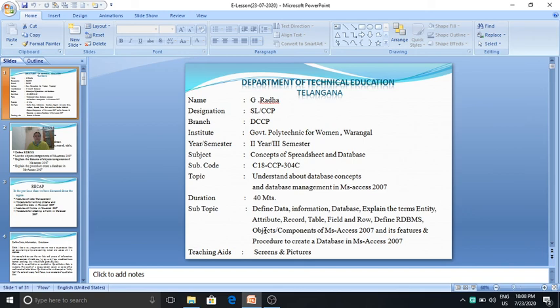Today, we are going to discuss the topics: definition of data, information, database, and explaining the terms entity, attribute, record, table, field, and row, and definition of RDBMS. We'll also be discussing the components of MS Access 2007 and its features, and the procedure to create a database in MS Access 2007.